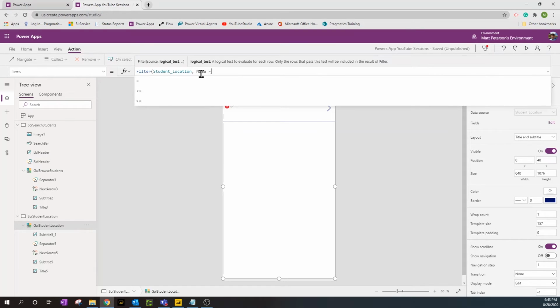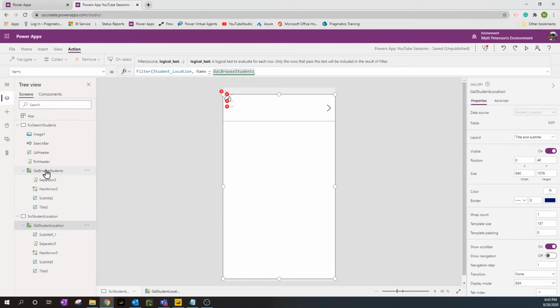When that is equal to the name of the other table, student info, we're good. Here's the issue though. Where did we get that name from? Well, we got it by clicking on it in the gallery. So we need Power Apps to look at this gallery for us. So I'm going to put Gal Browse Students. So it says, okay, I'm looking at that gallery. What do you want from that gallery? Well, I want the student that I selected. So we're going to do .selected.